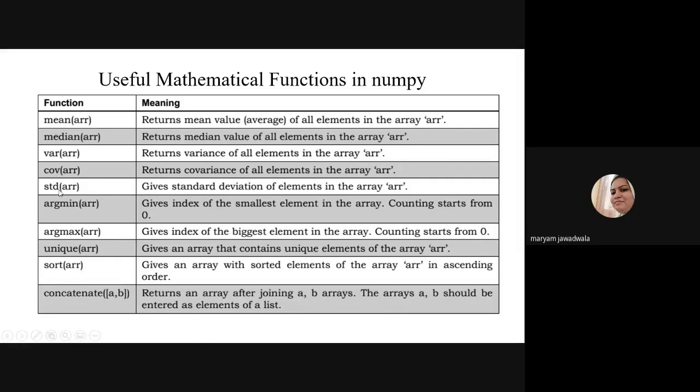right? Likewise, you have a standard deviation function. Then if you want to find out the index of the smallest element in the array, starting from 0, then you can use argmin. The argmin function will give you the index of the smallest element in the array, right? The reverse is argmax. It will give the index of the biggest element in the array, counting starting from 0, right? And then the unique function, it gives an array that contains the unique elements of the array, right?